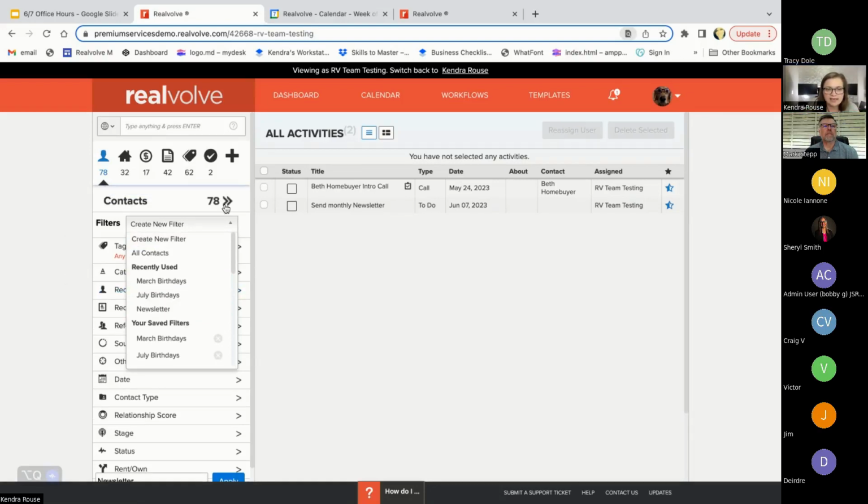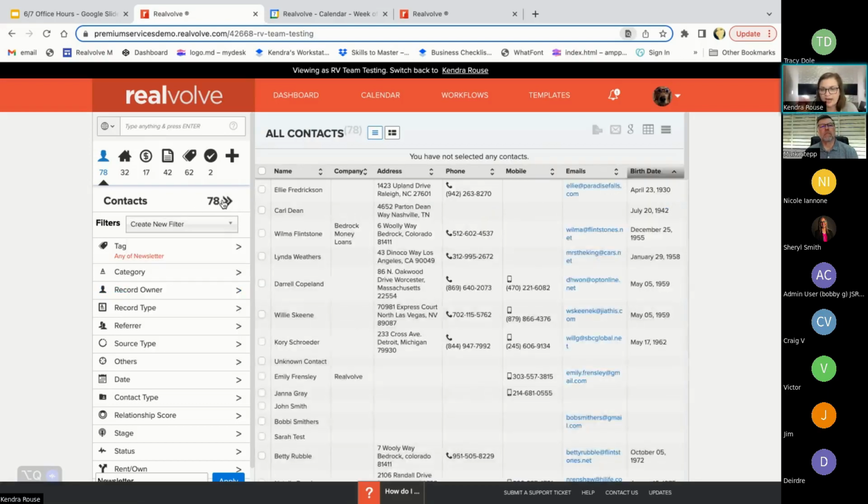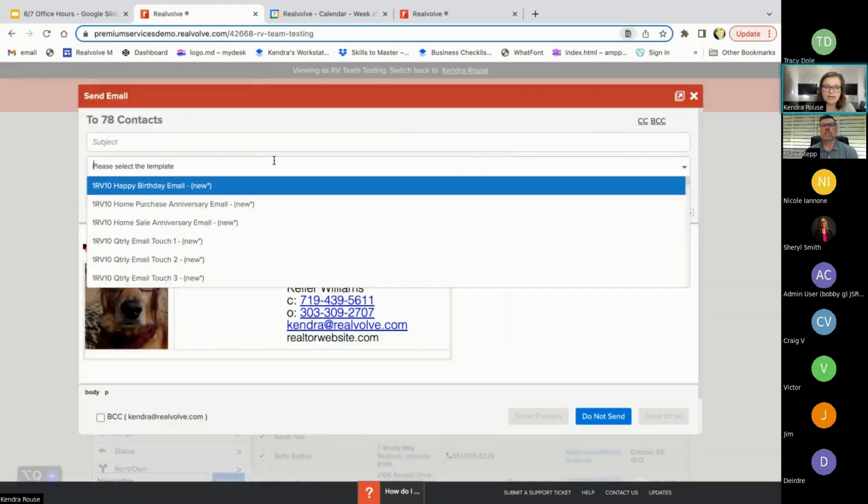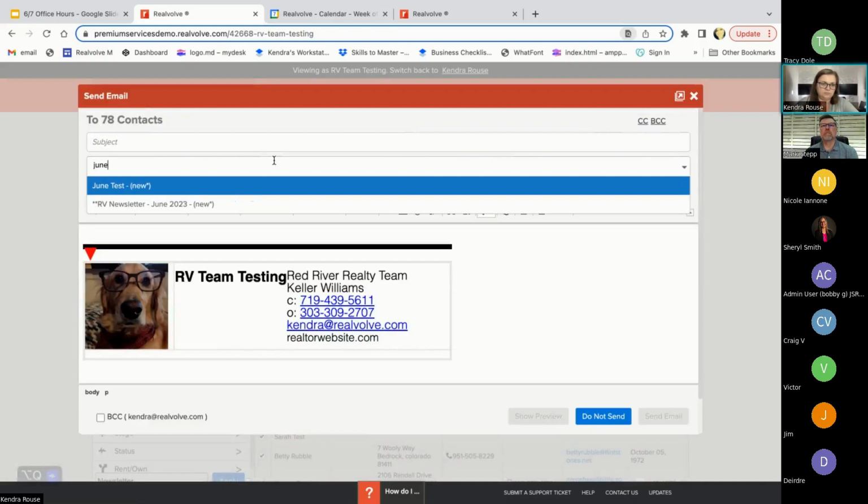So once I've accessed my drill down list, and these again are the 78 people that I've applied the tag of newsletter to, I'm going to select all by accessing this chevron over here, which is going to take me to all 78 contacts. If I click in the top right, it tells me you've selected all 78. Once I've done that, I'm going to hit email, and I'm going to look for my newsletter.